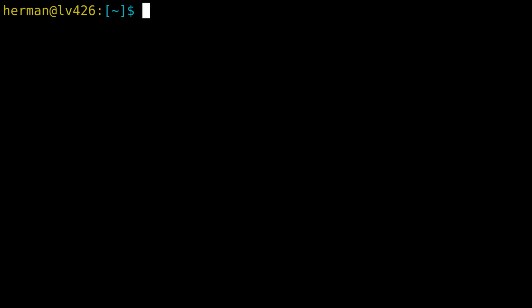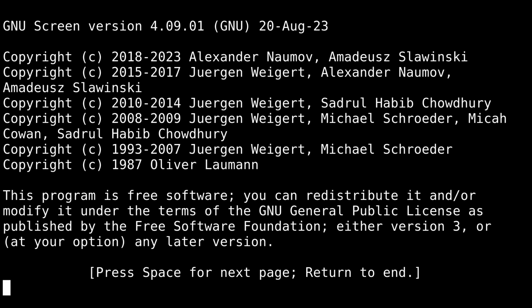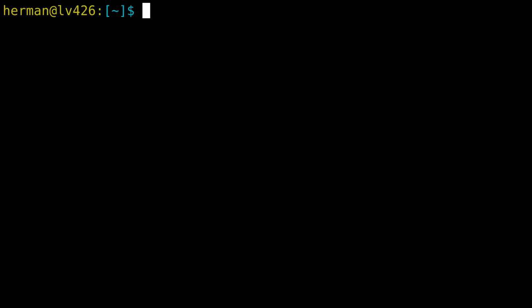It's a software tool that is invoked by simply typing screen at the shell prompt. Upon startup, the application typically shows its name and version, along with the copyright and licensing information, waiting for the user to hit space or return key. After that, the program starts a new window with an interactive shell, which can be then managed by Screen.